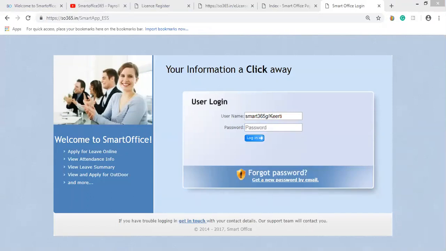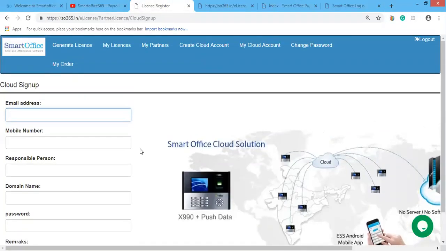So I hope you came to know about partner login and how useful it is, and how we can directly communicate with you. This is how you need to register.